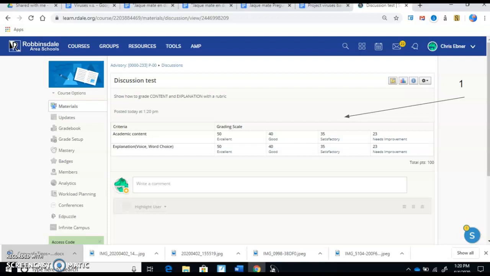And clearly, let's say the kids did awesome academically. They included all the things you previously asked them. You give them a 50. And let's just say their explanation was all bullet points. You give them a 35 satisfactory. That will give you a total of 85. That's going to go directly into your grade book, and the kids are going to see that exactly. It's pretty sweet. So what would that look like? I'll show you right now.